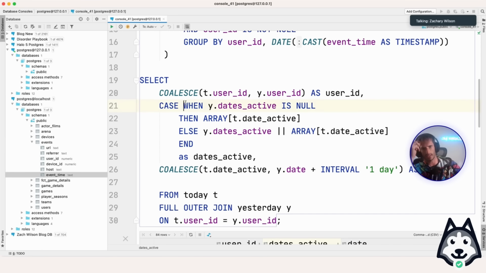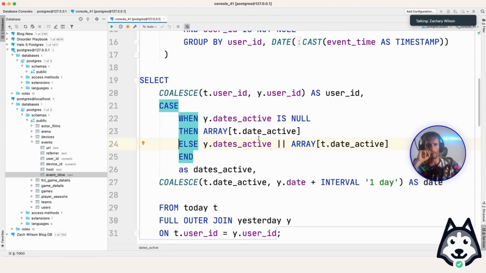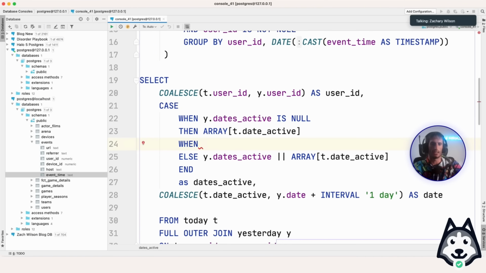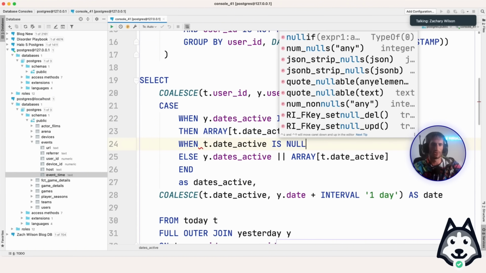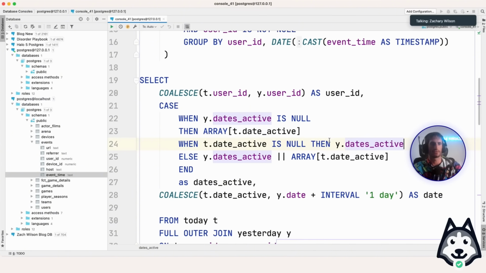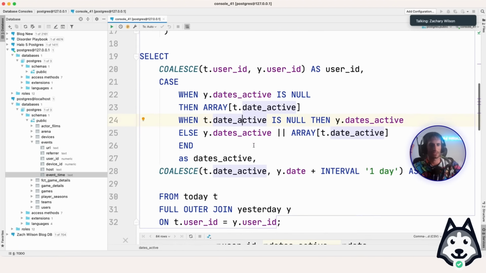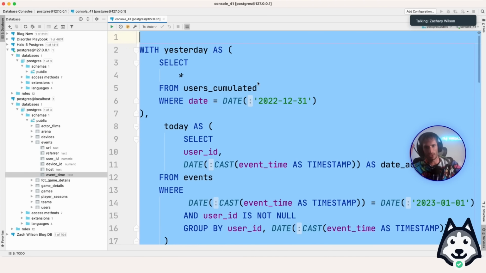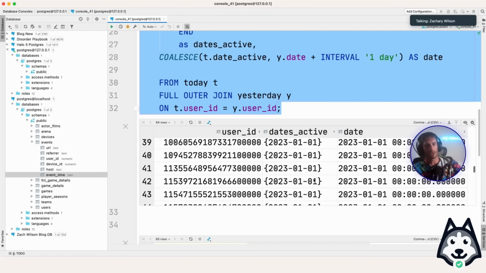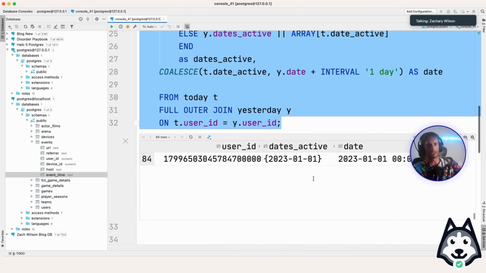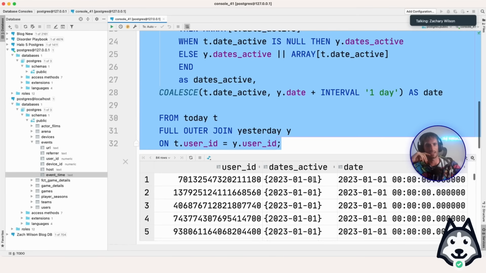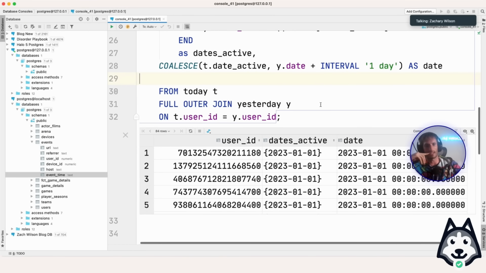So this is going to give us essentially what we're looking for. But there's actually one more thing we've got to look for, which is another when here. The when is when t.date_active is null, then y.dates_active, because we don't want to just keep adding a big old array of nulls. So let's run this query and show you what I mean. So far, it makes sense. It's kind of boring. It's exactly what you would expect. It's kind of a snooze right now, and that's totally fine.